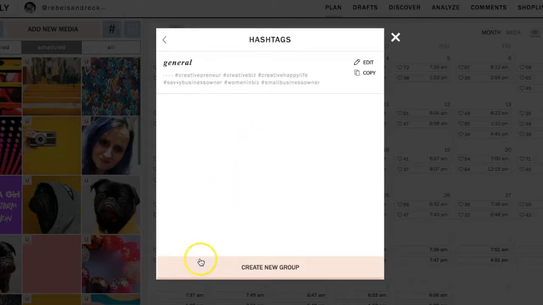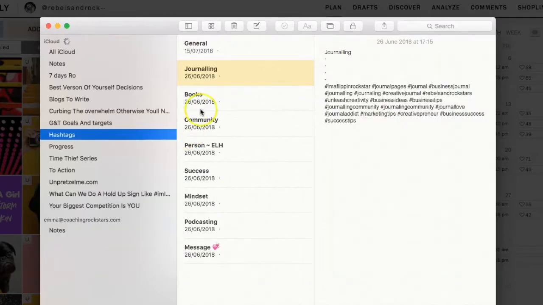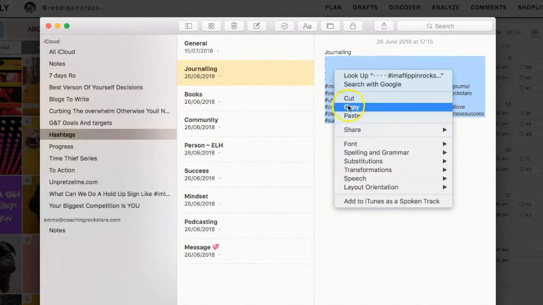Your hashtags. Now this is a great place to be. So I always had my hashtags saved in my notes on my iCloud, so that I could use them on my phone, so that I could use them on my MacBook, so that I could use them on my Mac. So they were always saved in my notes section, but I can now take these in, and I thought that I would wait and show you how to do it.